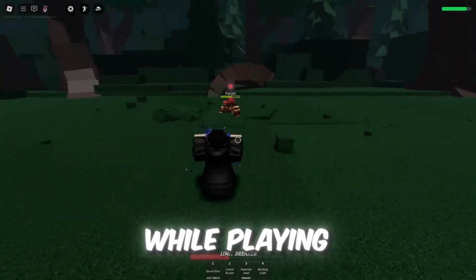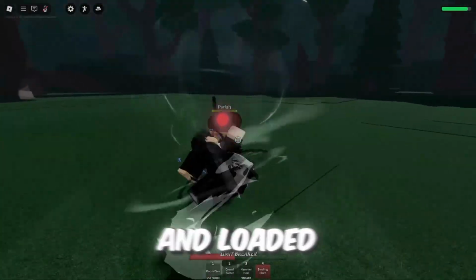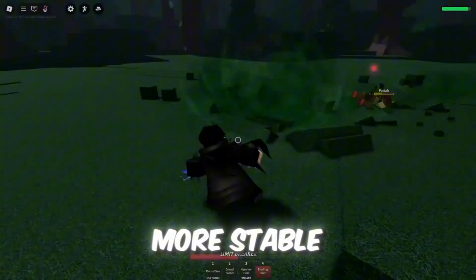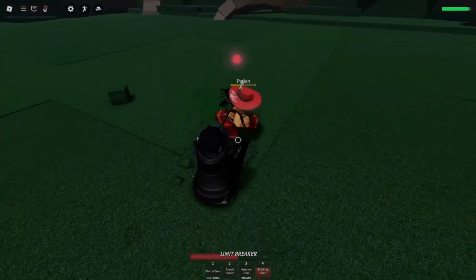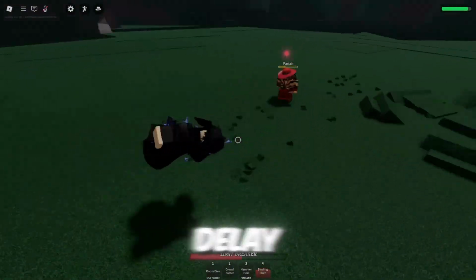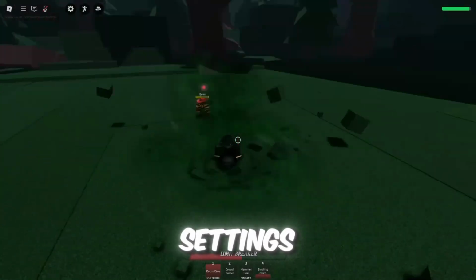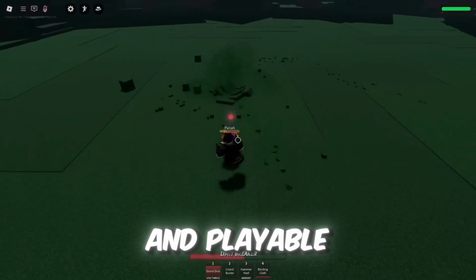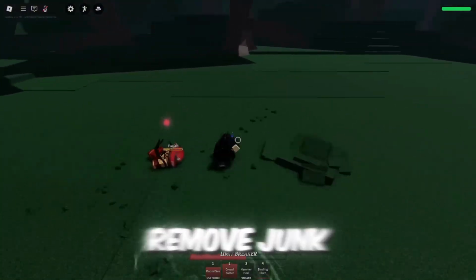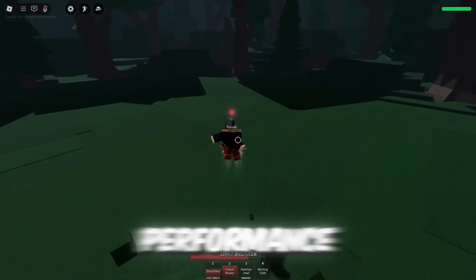Here's what I noticed while playing. Roblox started and loaded faster. FPS was more stable even in heavy games. There was less stuttering and input delay. The graphics looked worse with performance settings, but the game was still smooth and playable. The cleaner feature helped remove junk files, which should help long-term storage performance.